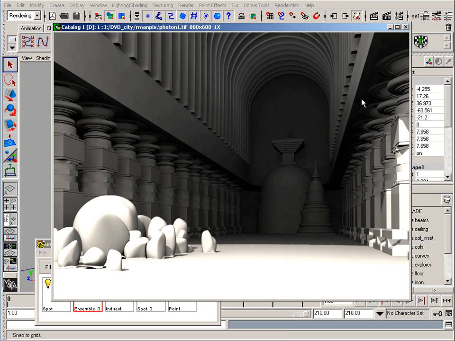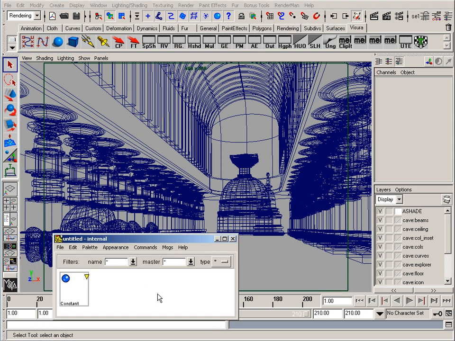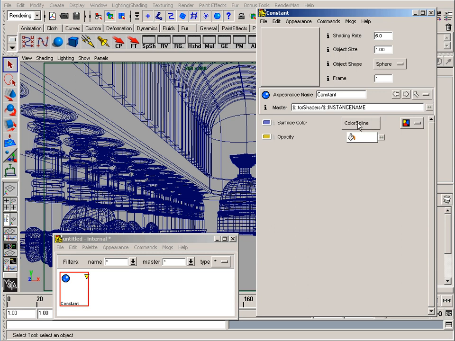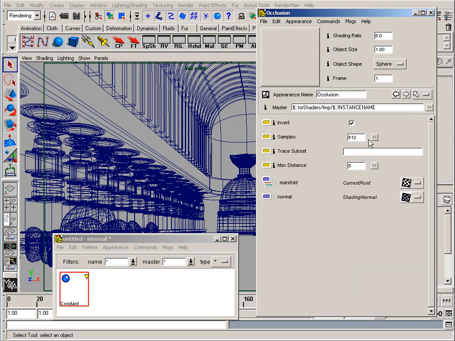So let's now look at how that's set up as an ambient occlusion pass in RenderMan. Alright, so I'm over in a duplicate scene now set up for occlusion, and I think we showed this earlier with exterior lighting. This is a very simple operation for a base occlusion pass. All the geometry is attached to a constant shader. The constant shader is connected to a color spline, which is then connected to an occlusion operation. And this is where we have our sample count, which will dictate the quality of this calculation.